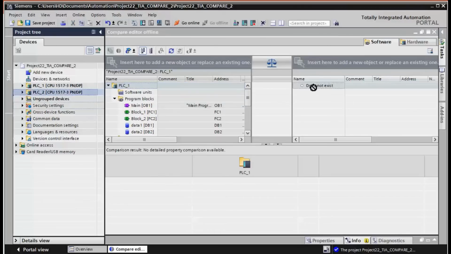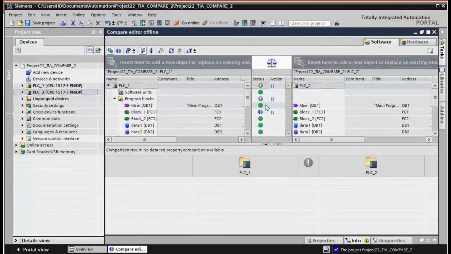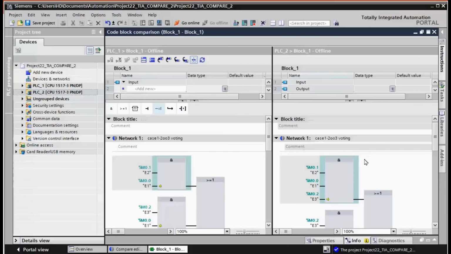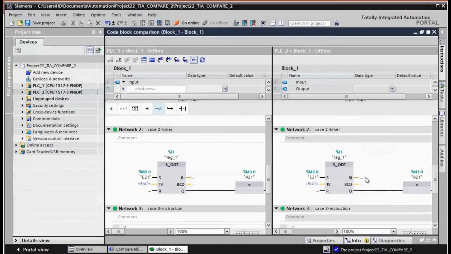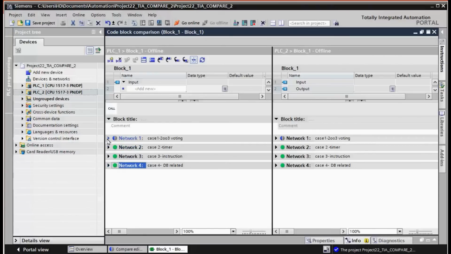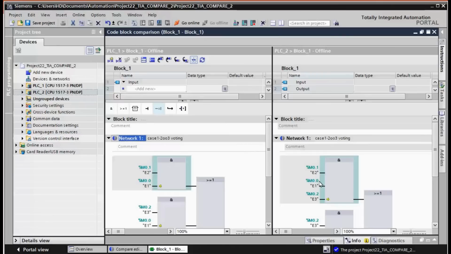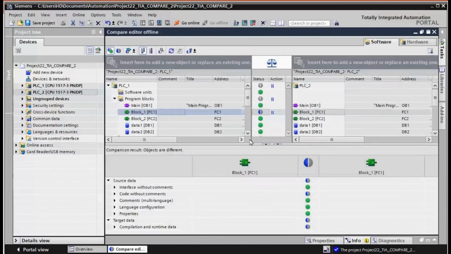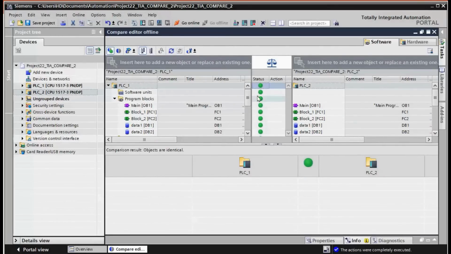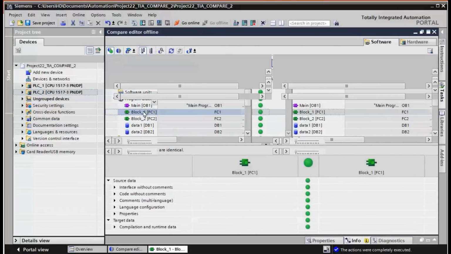We are sure that the tool can find the differences, and here are the differences. You can click on this item and the program will report the point of difference. Network 1 is different, network 2 is identical, network 3 is identical, network 4 is identical. Only network 1 is different. Based on this report, you can take another action: copy the difference from PLC1 to PLC2. Execute the actions, and now both projects are identical.